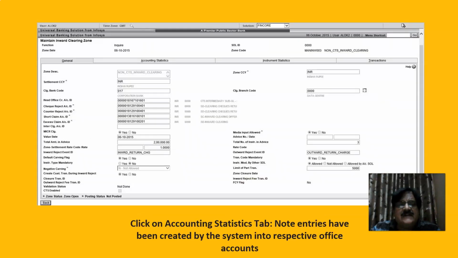So this is the screen that appears here. You can see here, on the left-hand side, I'll just bring the cursor. If you can see here, it is total amount in advice or schedule of inward clearing, that is 2 lakhs. It is written 2 lakhs here. You don't have to change anything here.